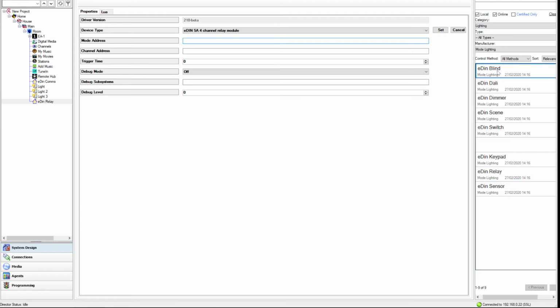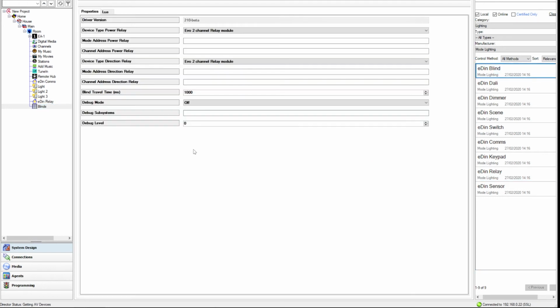After that we have an eDin blind driver. Now this is set up so that there are 2 channels available in use for the blinds. The first channel is set up purely for power. This allows you to stop the motion of a blind, and the second one will just be the choice of direction. So in this case, usually you would have a 5 amp relay module, and I would set its address.